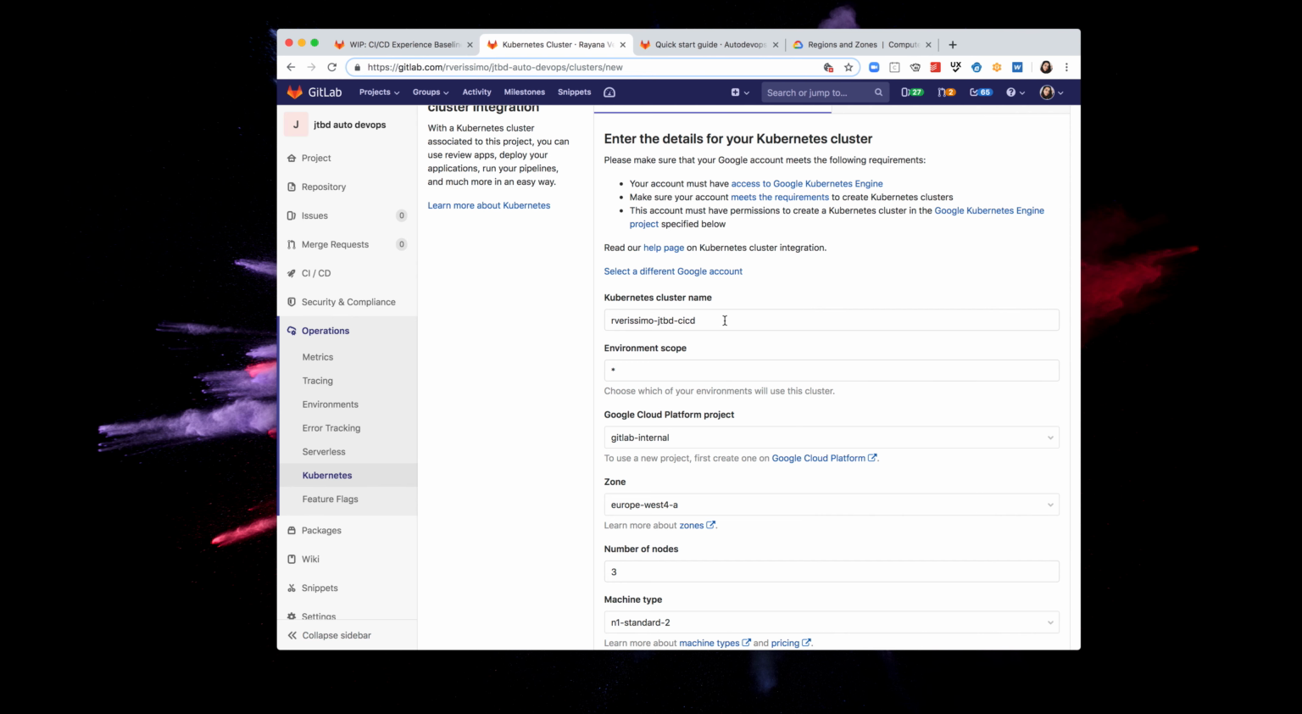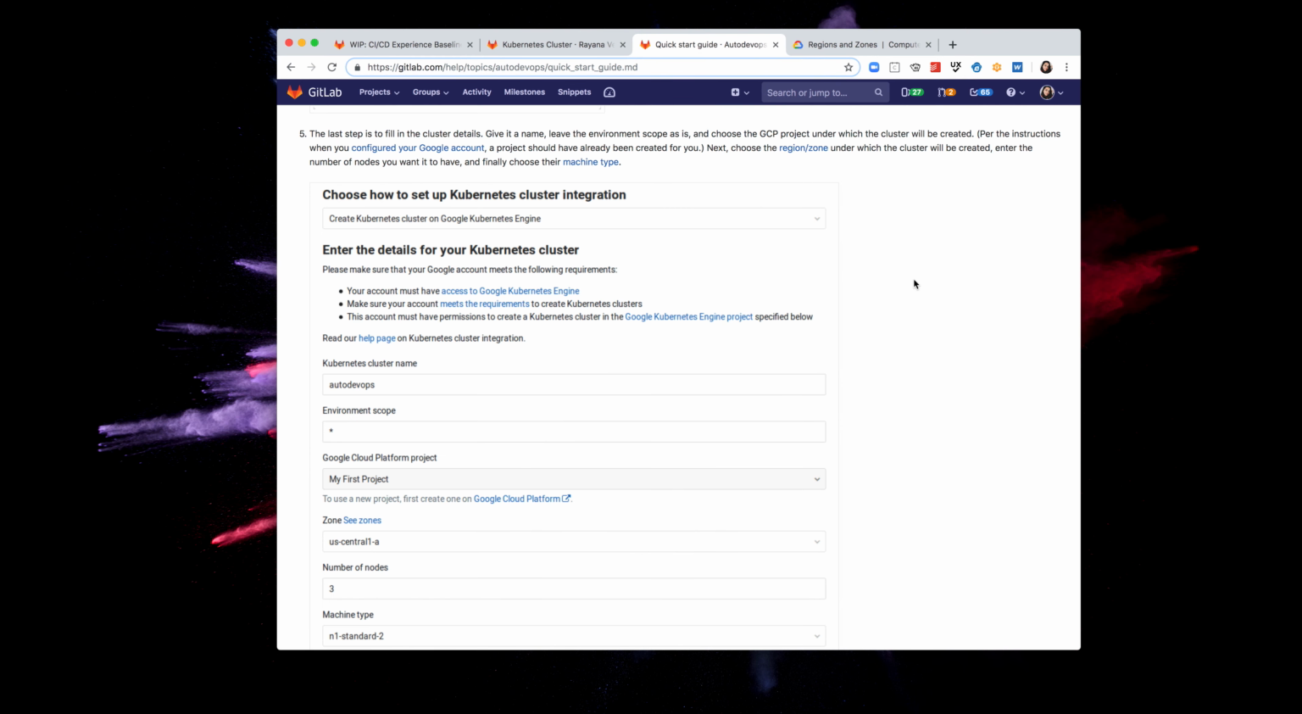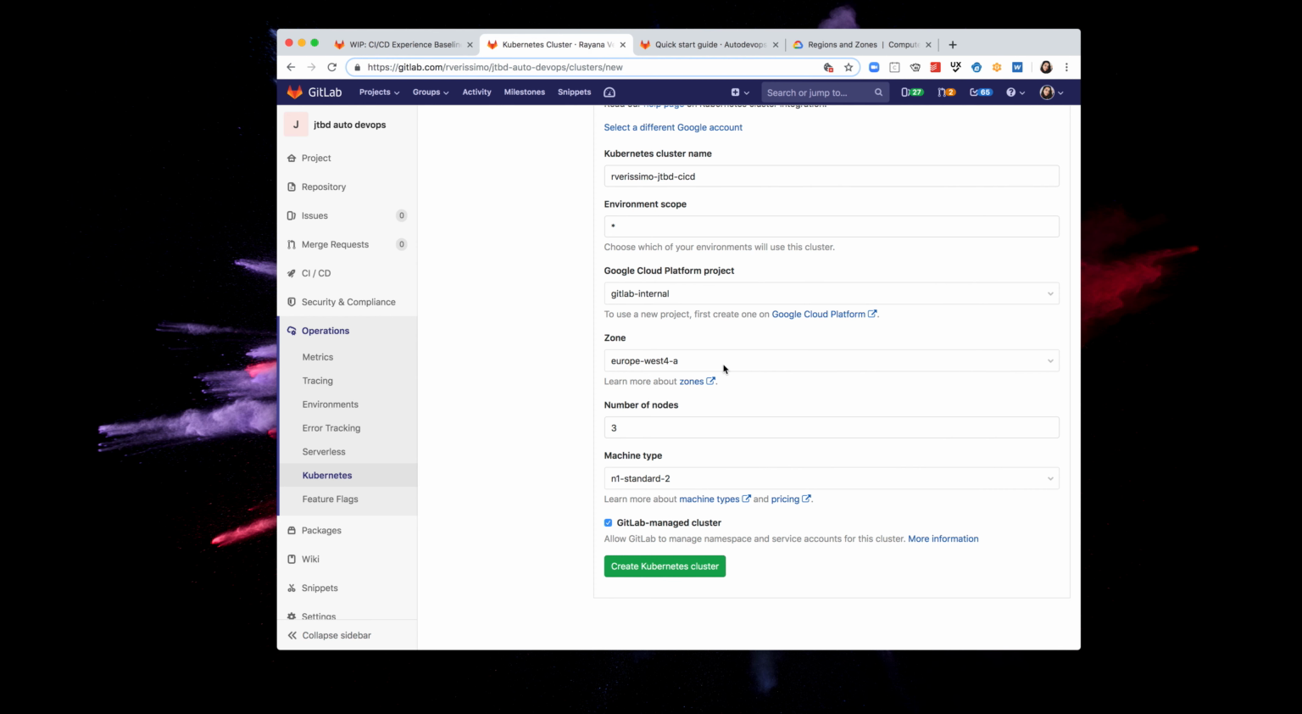I gave a name to my cluster. I set up the number of nodes. This I don't want to change. Let me see if the documentation says anything specific. I don't choose the machine type. I don't want to change this. I saw that GitLab already pre-populated this information, so I trust GitLab with these settings. So I'm going to go ahead and hit create Kubernetes cluster.